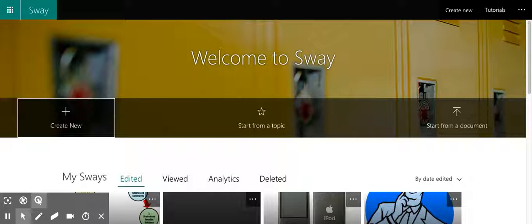So, this is just going to be talking about what Sway is and showing a few different things we could do with it quick. Basically, Sway is a digital storytelling app that lets you convey your ideas quickly, easily, and clearly in a way and an order that makes a lot of sense via storytelling. Where if you have a PowerPoint, it's more of just a slideshow. Sway is more of a digital storytelling app.